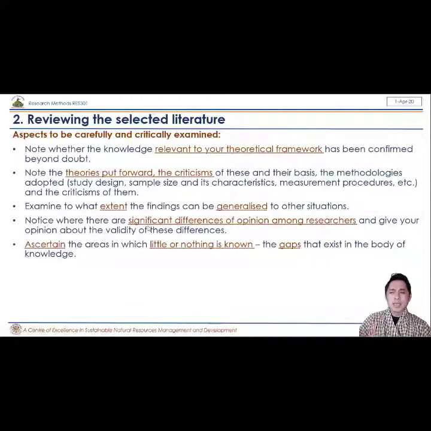Examine whether the authors reflected in the article are giving different kinds of opinions. What are the opinions from the literature that are being reflected in that article? Try to note that down. You can note little or nothing if nothing is known on that topic, or if there are lots of gaps, try to note these gaps so that there are chances for you to study those gaps further.